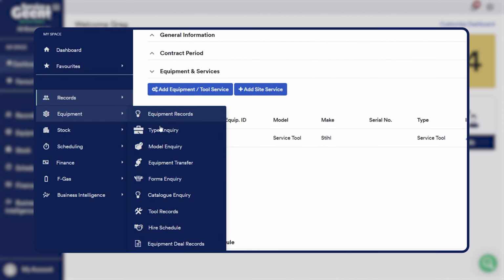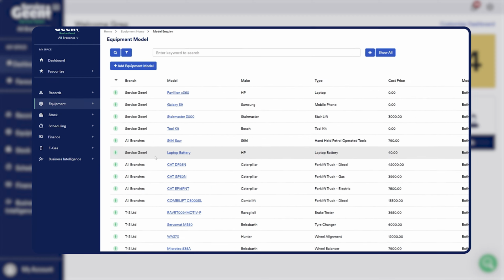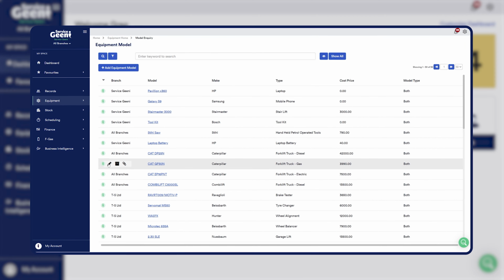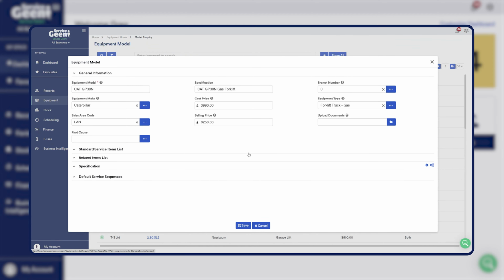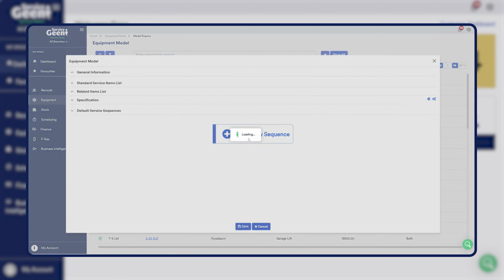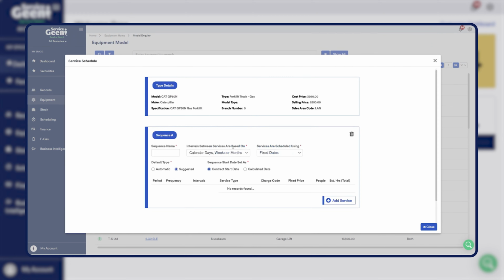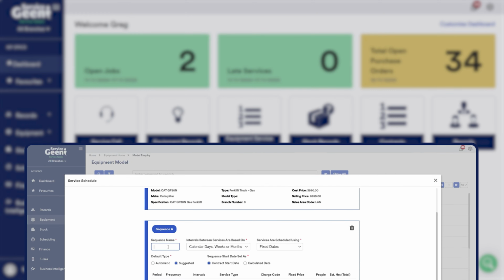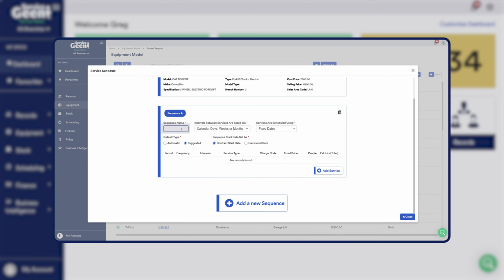Head to Model Inquiry via the Equipment menu. Next, select the equipment you want to create a sequence for. Expand the Default Service Sequences section. Then, click the Add a New Sequence button. Sequence A is now ready for you to fill in. Start with the sequence name, such as service.